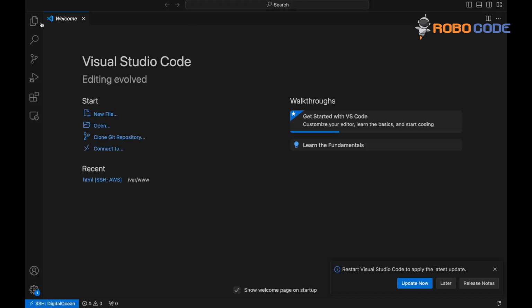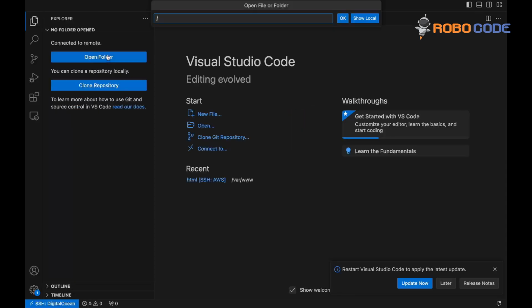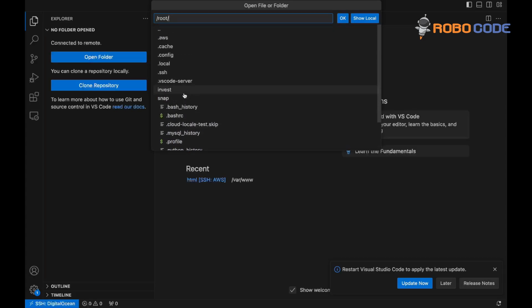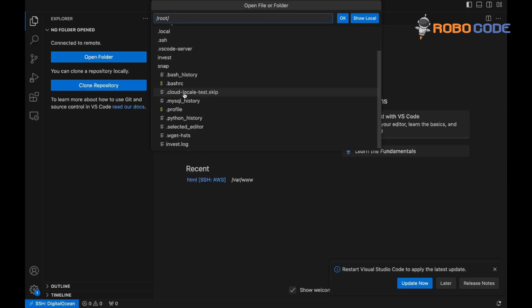And now let's look at the folder by clicking on open folder, and we can navigate to the files which we have inside the server. So this is how you can connect to any remote instance using the Remote SSH extension inside the Visual Studio Code environment.